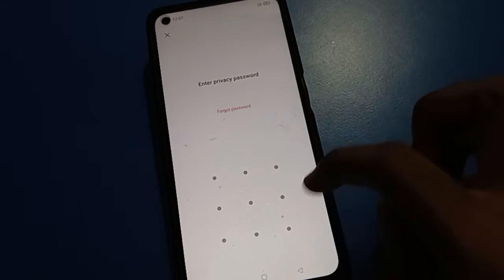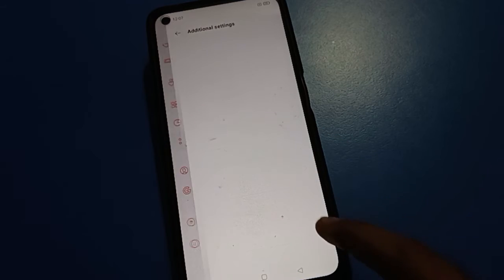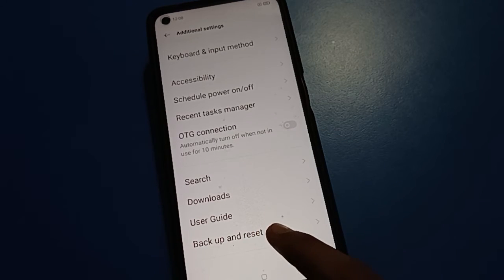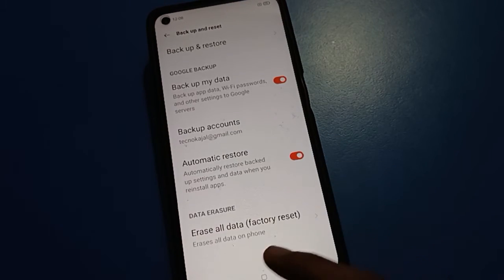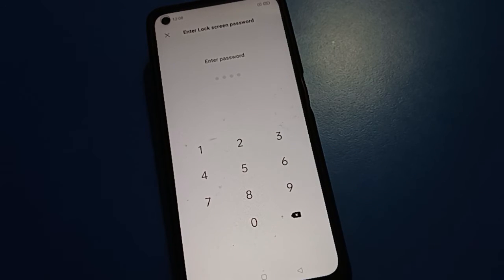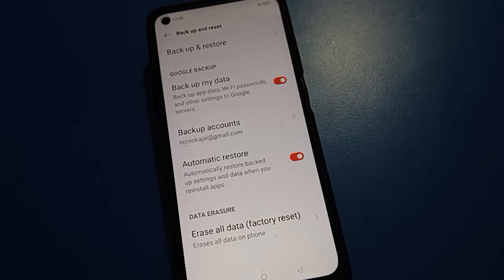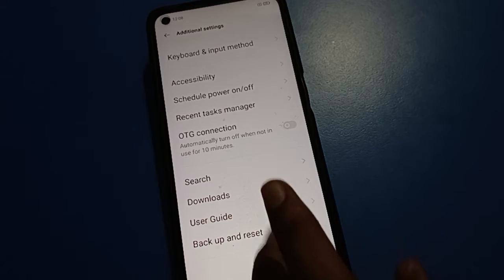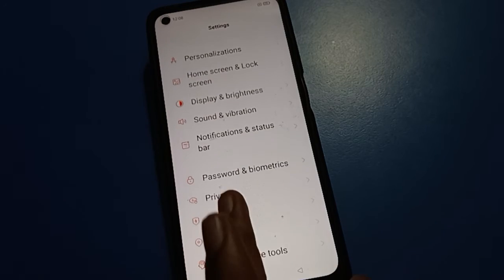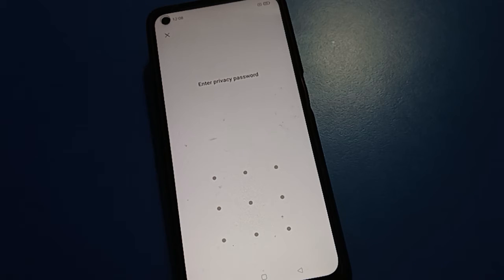And friends, if you don't know your Oppo mobile security question answer, you will have to erase all data. Open your phone additional setting, open your phone backup and reset setting, scroll down here, click here erase all data, click here erase all data setting, and you will have to erase all data. Enter your lock screen password and you can erase all data. After erasing all data, you can delete your app lock password, you can remove and unlock your app lock password.